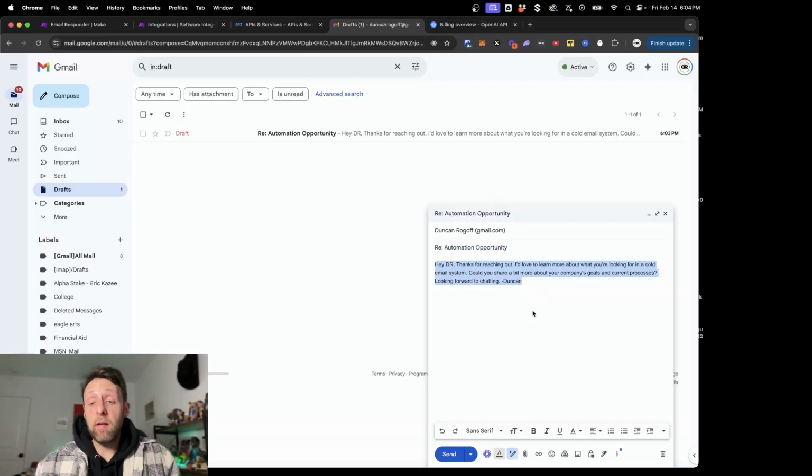And again, if we wanted to have ChatGPT format this a little bit differently using HTML, telling it to use line breaks and things like that, we can do this. But we can edit this however we want, and then we can click send. And now you've just built your first automation.